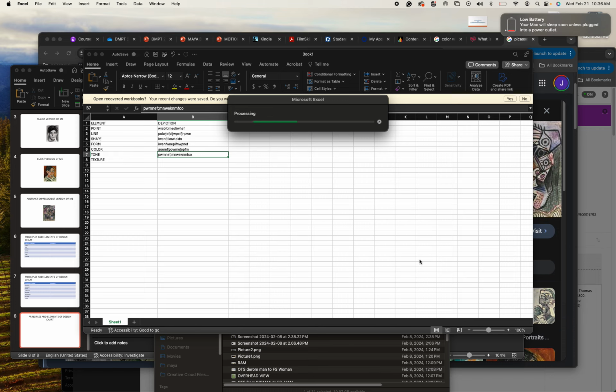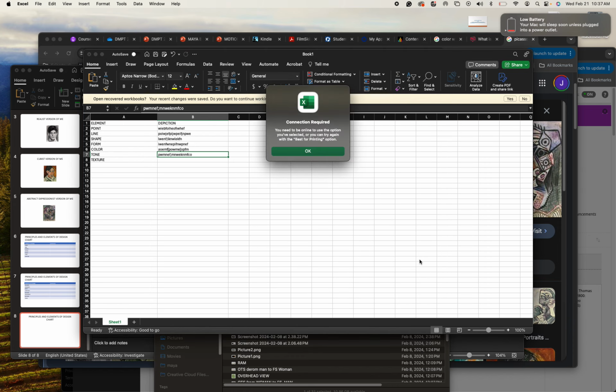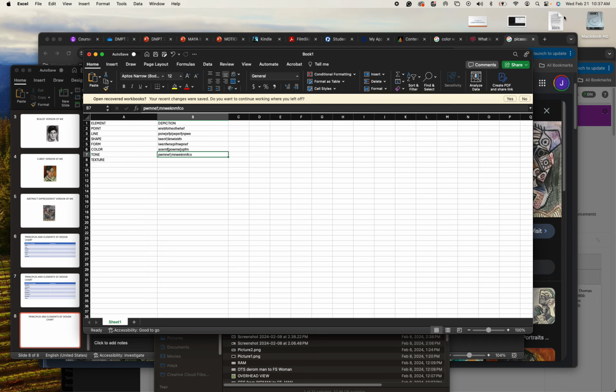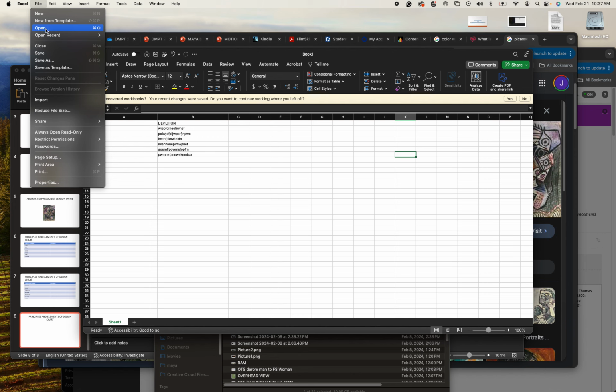Plug in my battery. And so we're going to pretend like I don't want to wait any longer on this. We're going to pretend like it went ahead and saved my Excel spreadsheet out as a PDF, and it nicely saved it on my desktop. And I'm just going to drag a different PDF to my PowerPoint presentation slide to show you, okay, connection required. It is not connected to the web. I thought it was. It says I have to be online for that option and choose the best printing option. I am online.